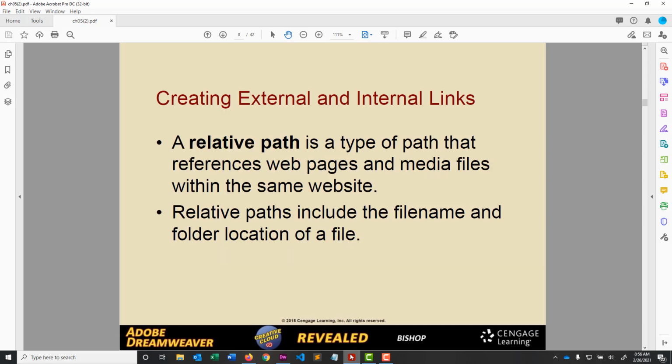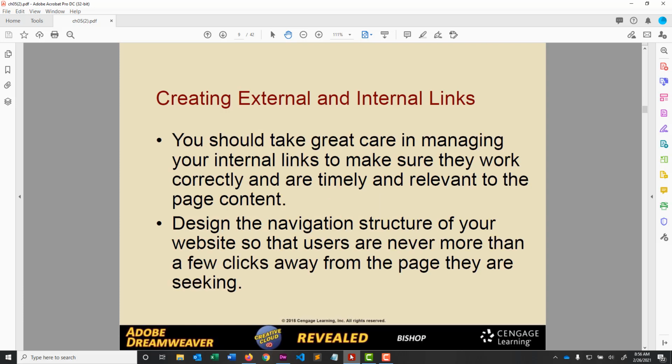A relative path is a type of path that references web pages and media files within the same website. Relative paths include just the file name and perhaps maybe a folder location of where the file is. You should take great care in managing your internal links to make sure that they function and that they are relevant to the page content. Design the navigation structure of your website so that users are never more than a few clicks away from the page that they are seeking.